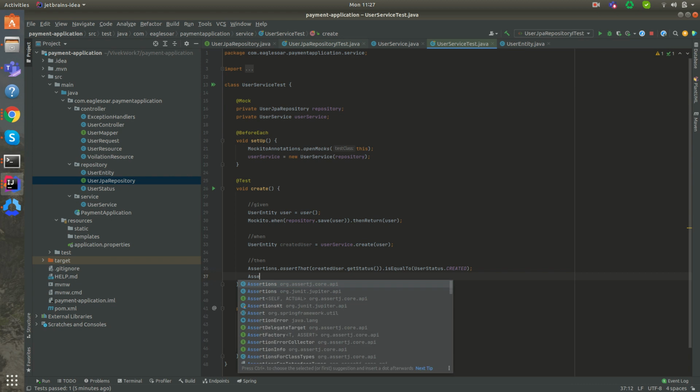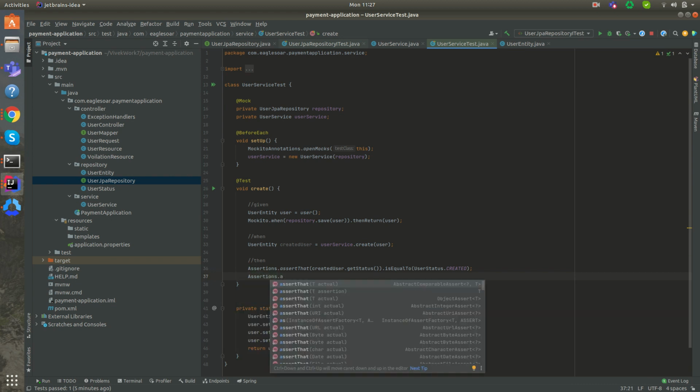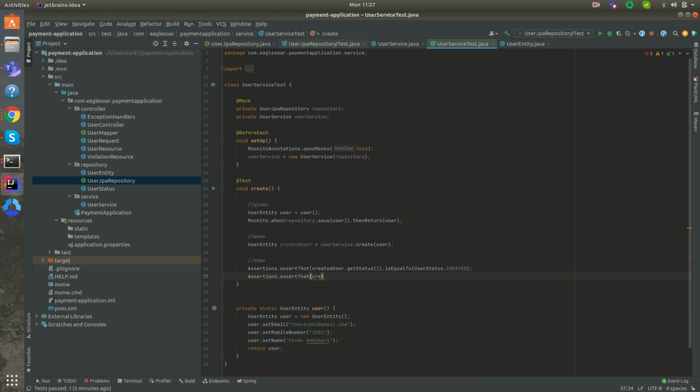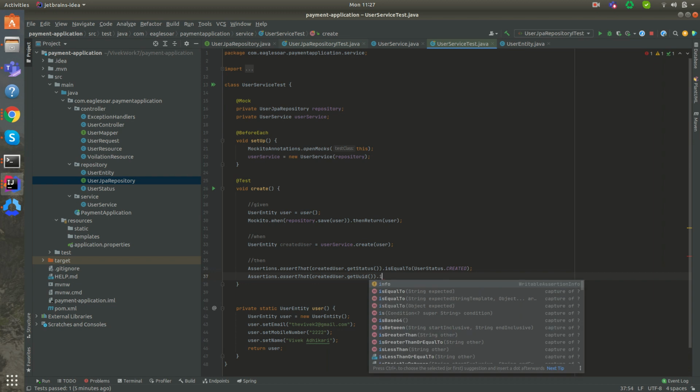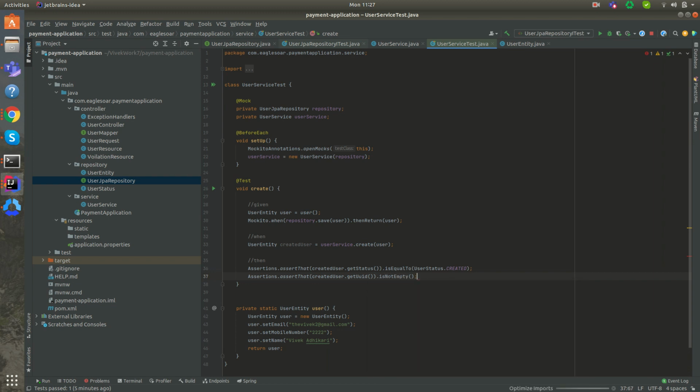Normally, you are trying to verify what the service is doing. So the created user should have the UID assigned to your user. This is one or another thing that you are doing. So is not null. Maybe this is sufficient to verify. Is not blank or null or empty, whatever. So this is sufficient to verify your business.